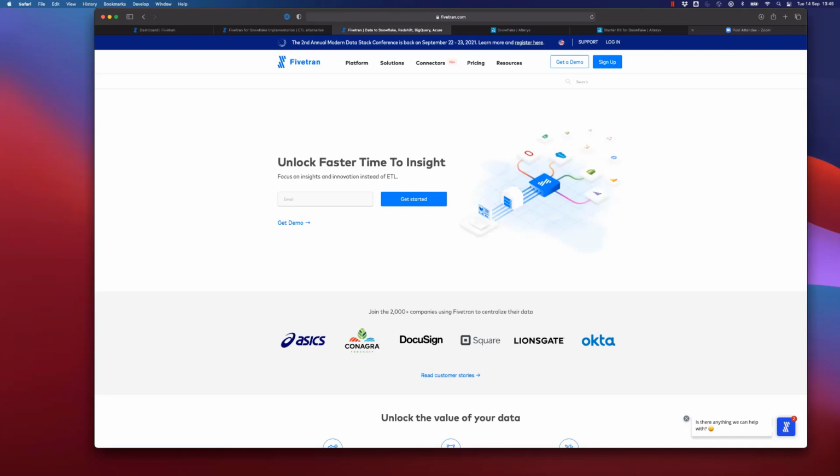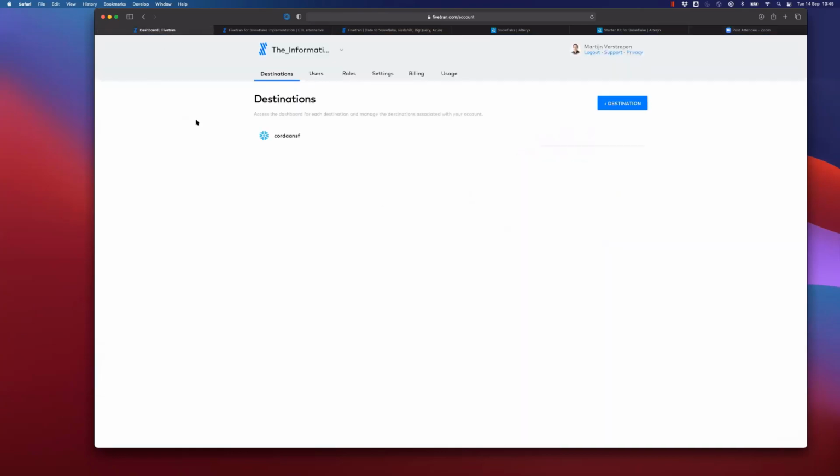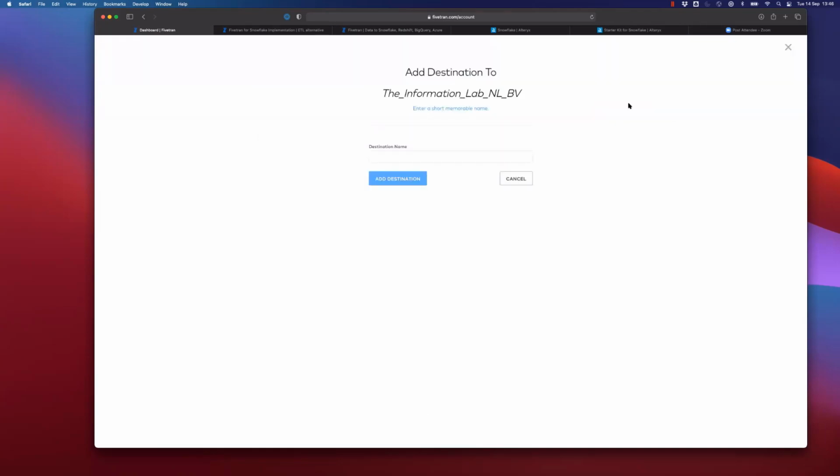So what I would like to show you is how easy it is to set up a connection. What I've done is I've logged into my Fivetran instance. What I need to do first is set up a destination. So this is a location where I'm going to be storing my data. In this case, this is going to be the endpoint, so that's going to be Snowflake. So I'll call this Snowflake webinar.